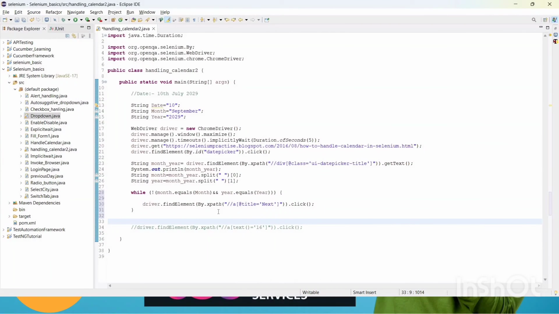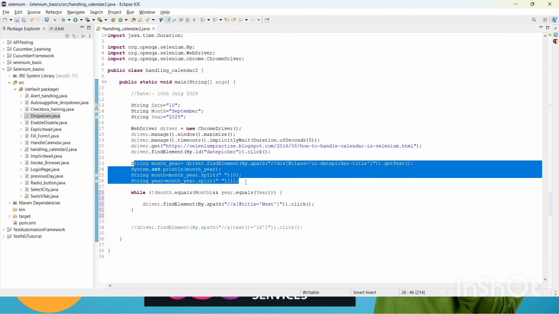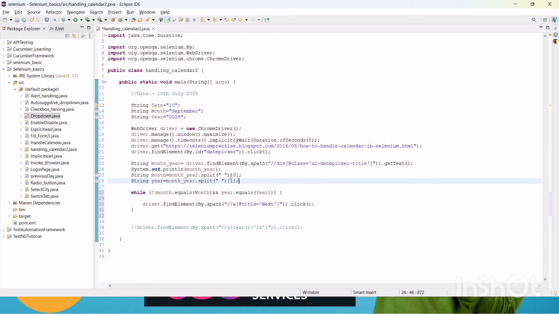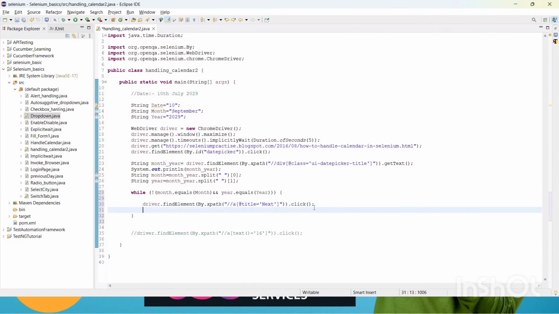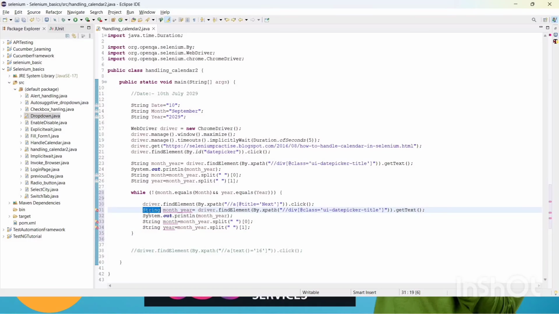So how to do this now? We have to call this line of code again, from here to here. Just copy the line and paste it after the click. And remove the String type, because it will show a duplicate variable error, since we are using the same variable to store it. Yeah, now good.